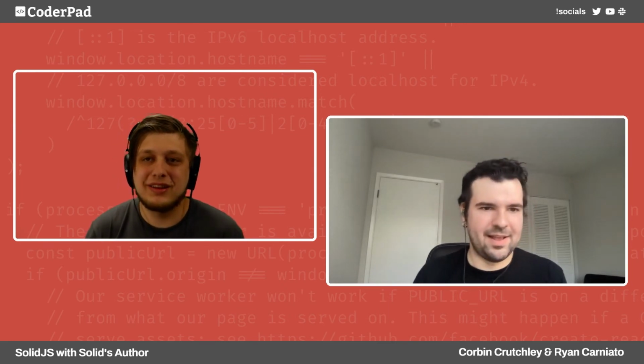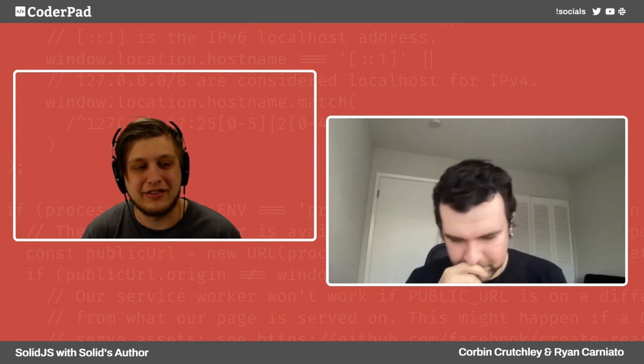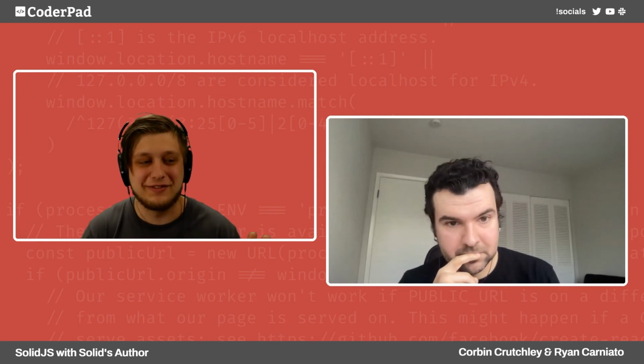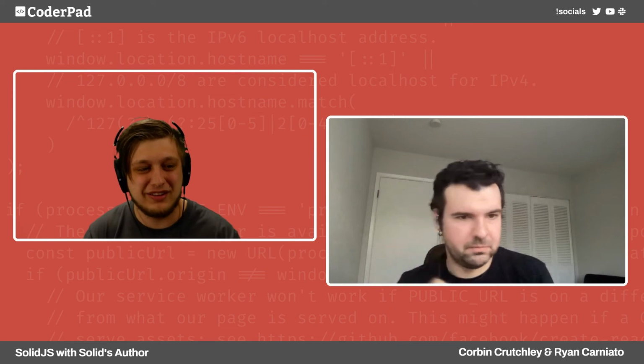Mm-hmm. And I think the really interesting thing that you're highlighting is, is there theoretically anything that would prevent you from using this as a global store to Node, outside of the fact that you usually want some persistence in Node or something like that? Would that theoretically work?